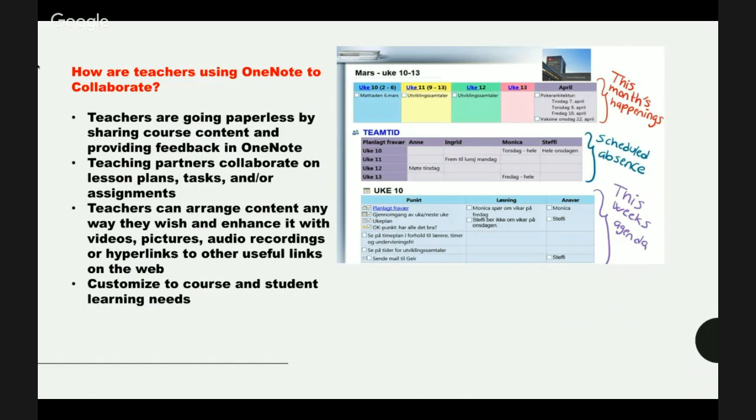Besides the fact of students collaborating, we really need to start thinking of the fact that we can also use this as teachers to collaborate with our departments, with our teaching partners, and we can go paperless ourselves. We can share our course content and provide feedback to one another and what we think, right? You can see that we can organize our schedules, we can organize our week's agenda and see what the other person is doing. And we can arrange our content in any way we wish and enhance it with videos and pictures, audio recordings, or hyperlinks to other useful links on the web.